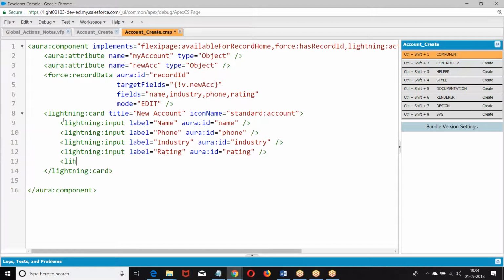How do you create? You set type actions. You remember the lightning card properties? One is for setting the title, other one is setting the footer. We can set the title, we can set the footer, we can set the action. When you set action, it will be coming on the right corner. Title, action, footer.